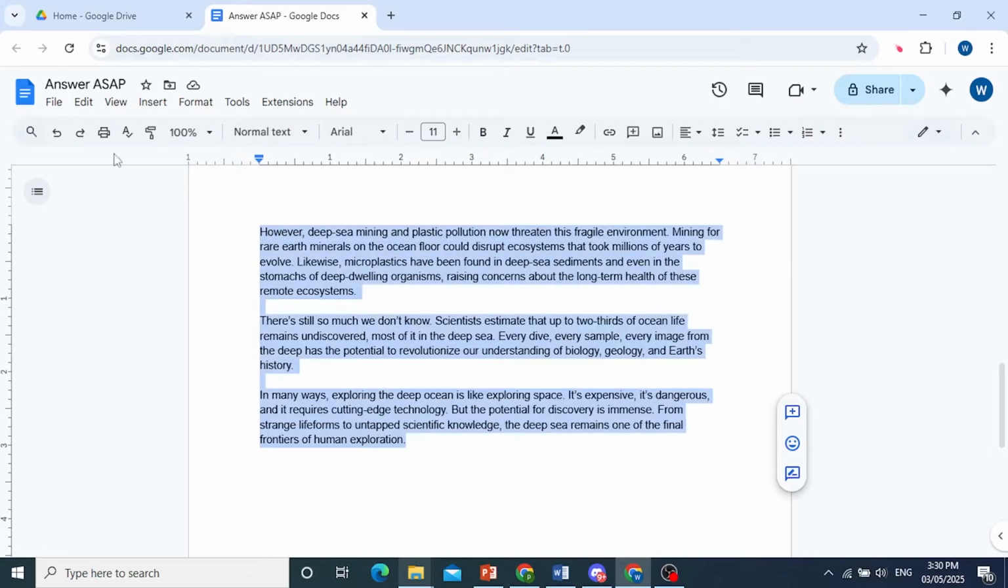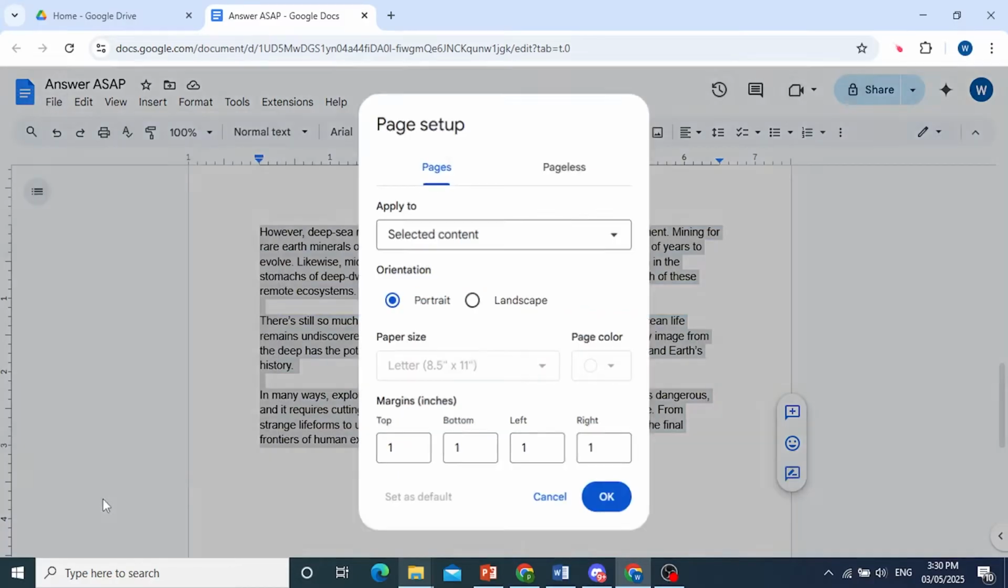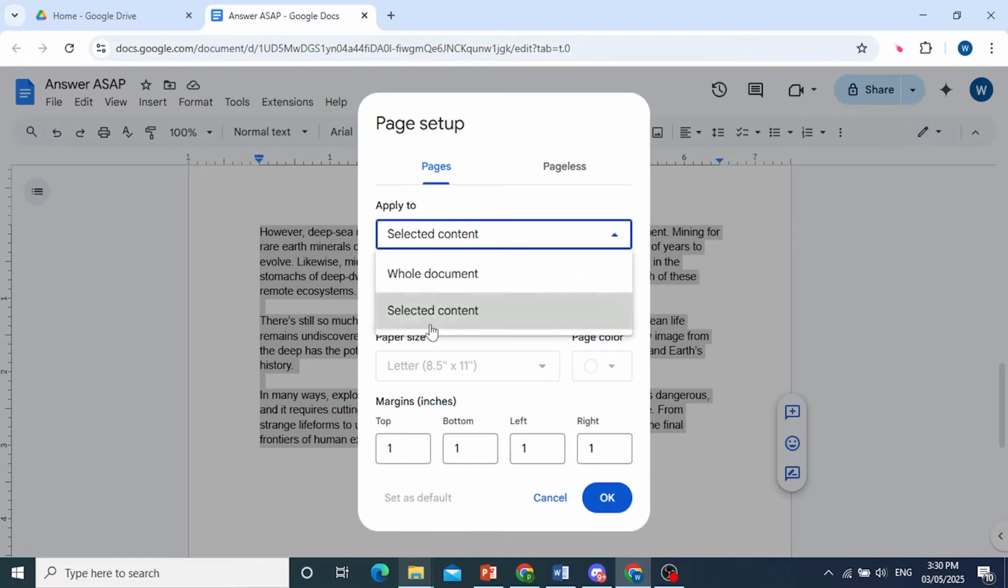We just highlight this. Come here, click on File. Okay. I want you to scroll down until you find Page Setup. Go ahead and click on this. So this one is selected to apply to the selected content.